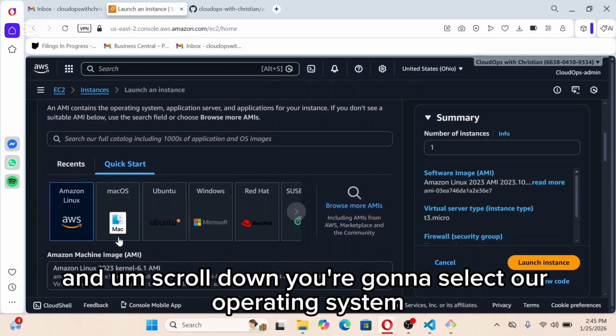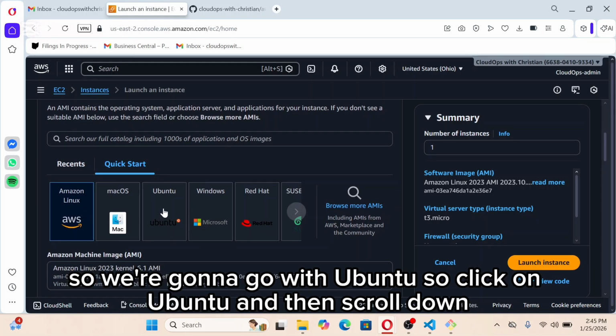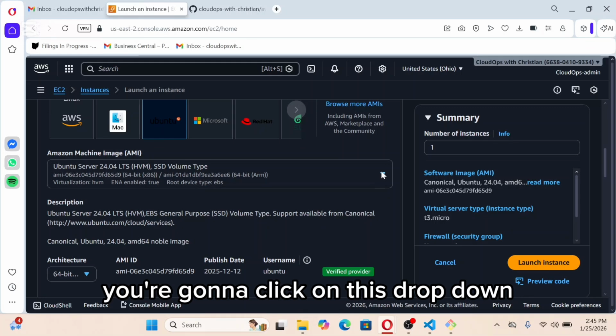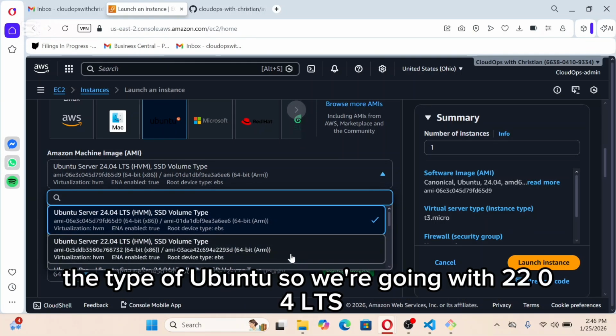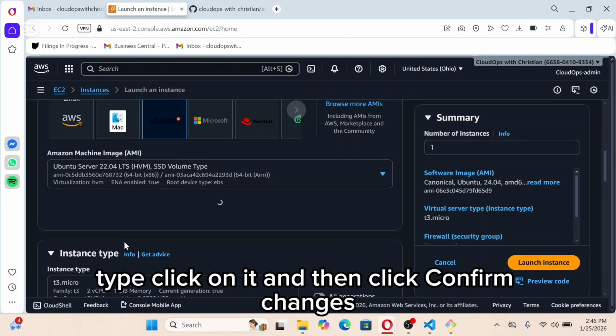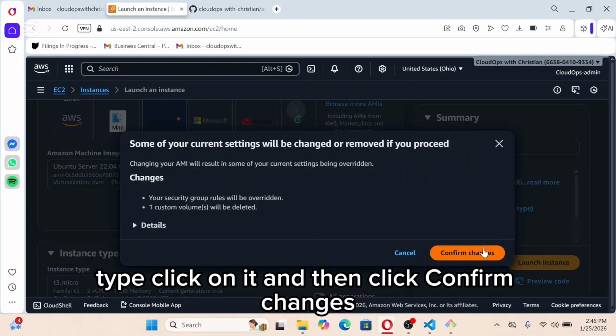You're gonna select our operating system. So we're gonna go with Ubuntu. Click on Ubuntu, and then scroll down. You're gonna click on this drop down and then select the type of Ubuntu. So we're going with 22.04 LTS. Click on it, and then click confirm changes.